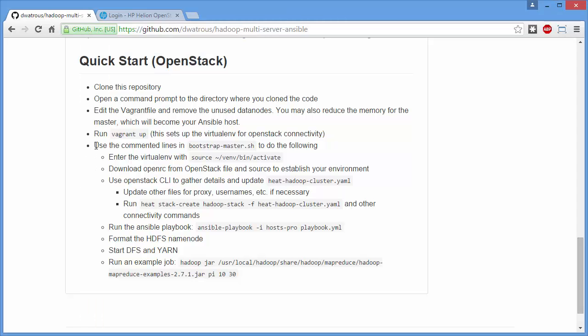So after this step completes, and we have a running Vagrant box, we're going to follow the commented lines in the bootstrap master.sh, much like we did in the previous tutorial. We're using Python virtualenv to create a virtual environment where we can install the OpenStack clients. And then we'll need to download the OpenRC file from OpenStack in order to establish command line access to our OpenStack environment.